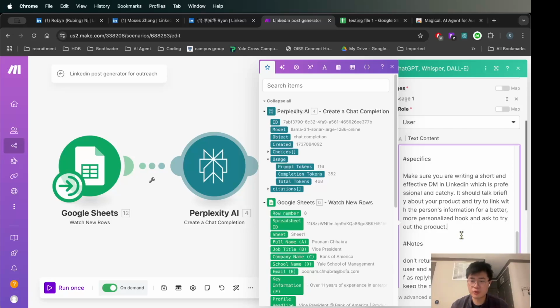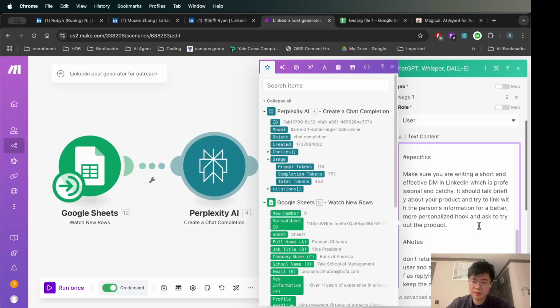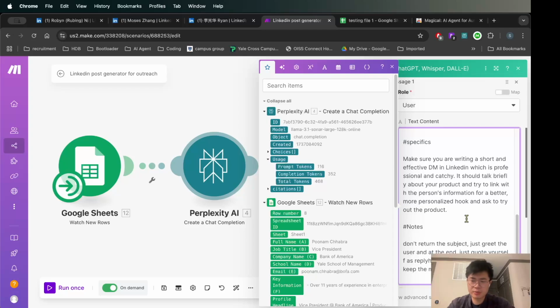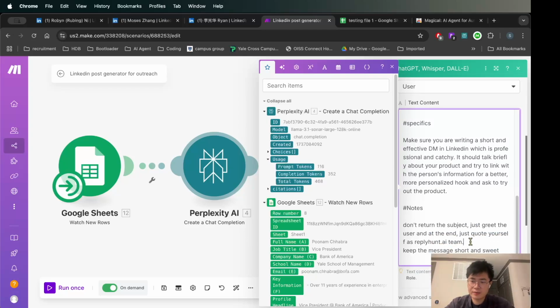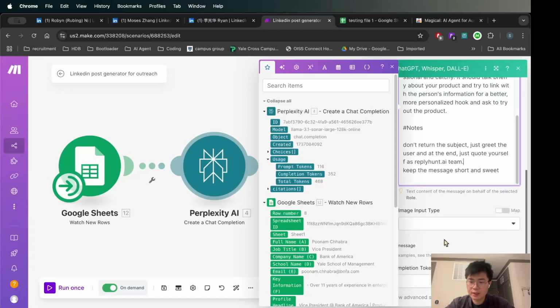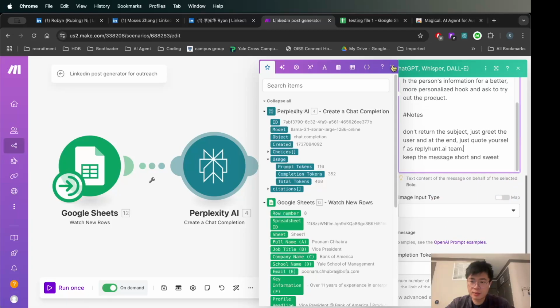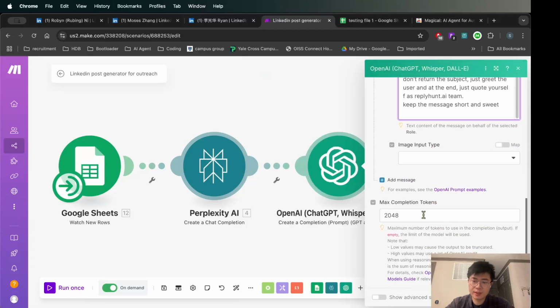So I'm asking you to write a short and effective DM in LinkedIn, just professional, catchy, should be briefly about your product and try to link with the person's information for a better, more personalized hook, and ask for trying out the product. And then lastly, have the note, which is: don't return the subject, just greet the user, and in the end just quote yourself as reply on top AI team, keep the message short and sweet. I also have a maximum completion token, which is set by default at 2048.